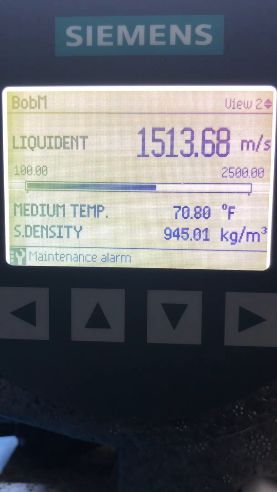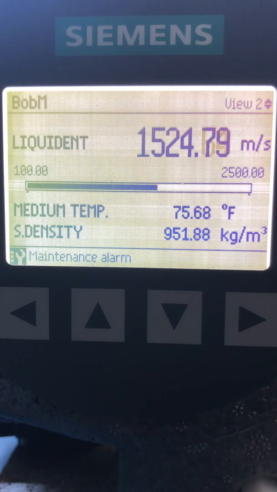The reason why I choose to show the medium temperature is because I want to make sure that I'm dealing with a live temperature. And in this case, I just have my hand on the RTD, and you can see that the temperature is changing, and so is everything else, the liquidant and the density. If I let it go, it should settle out.